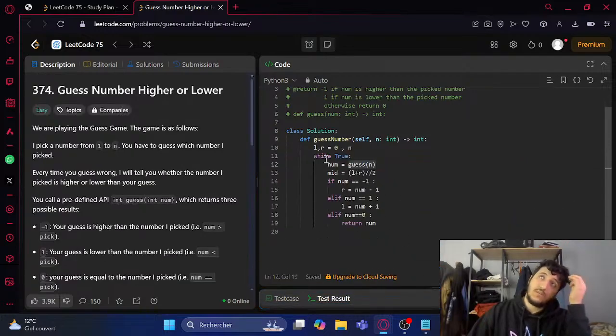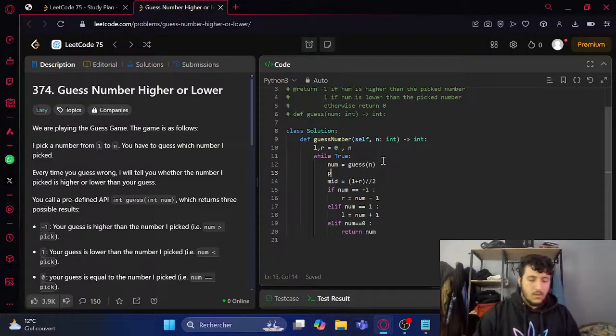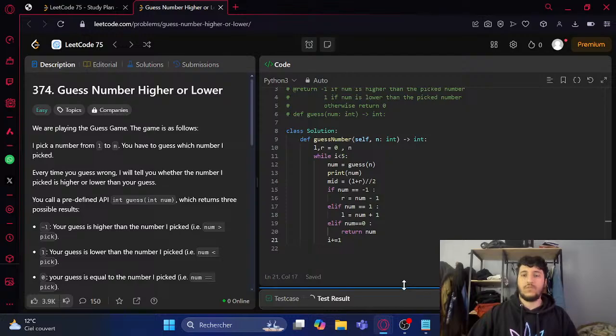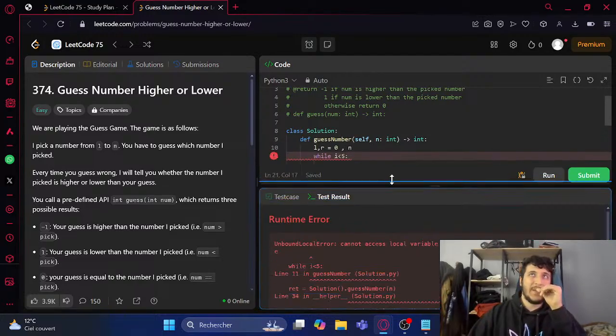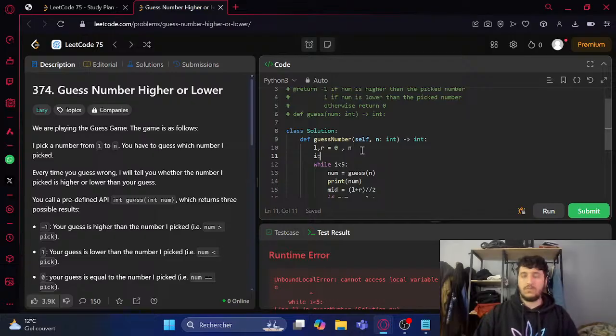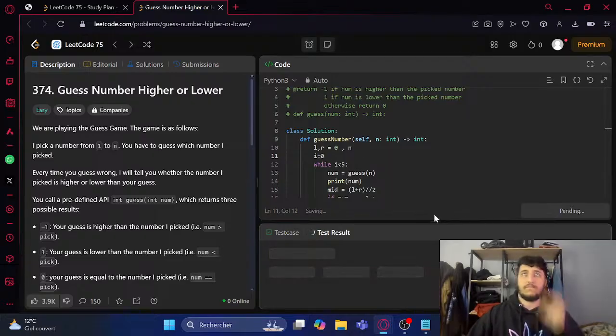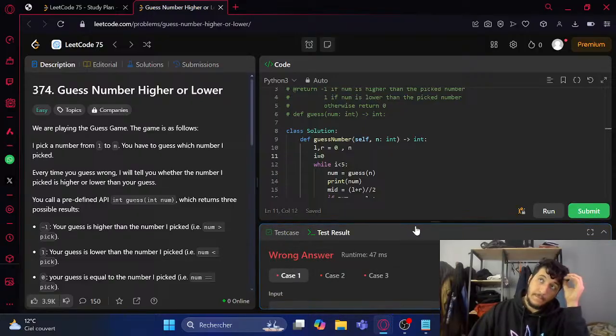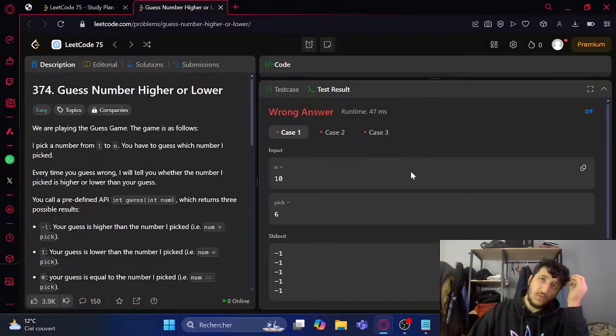So time limit exceeded. So the while true, it's not working. Okay, so print num. I'm going to make it while i is equal to 5, and here i plus. So I'm going to run it for 4 times. Okay, so i equal 0. So minus 1, minus 1, minus 1, minus 1.